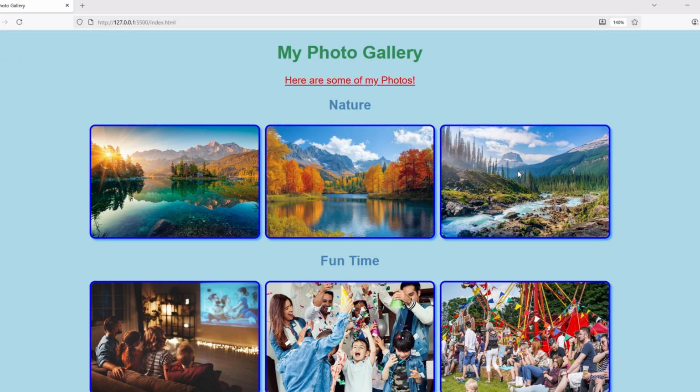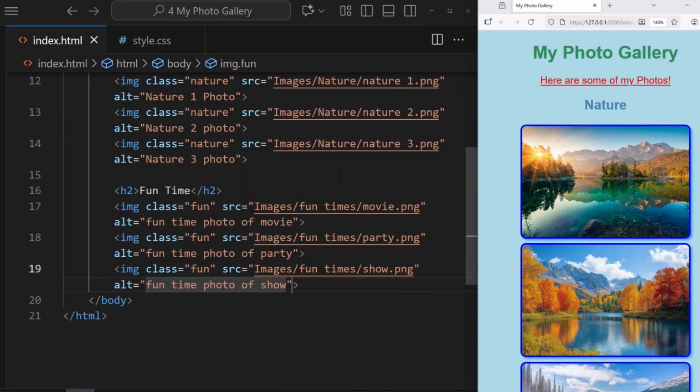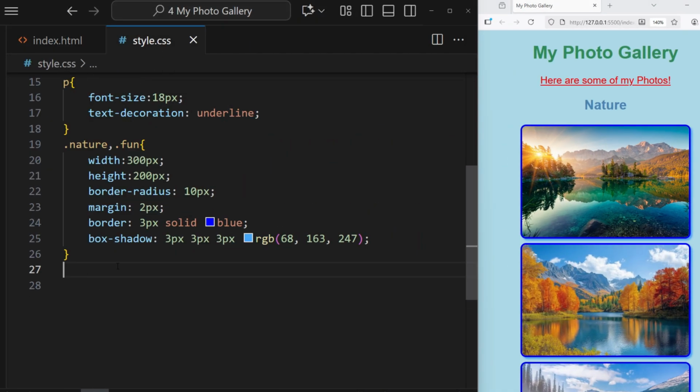But what if we wanted to give our Fun Time a different color border? All we have to do is select the Fun class and only change what we want to change, saving us from a lot of repetitive code.